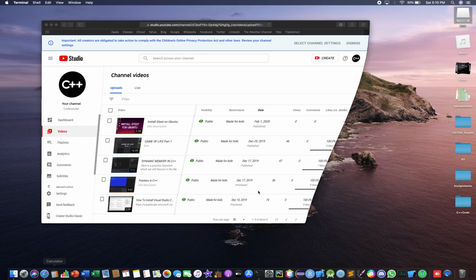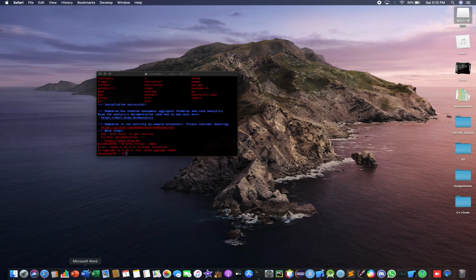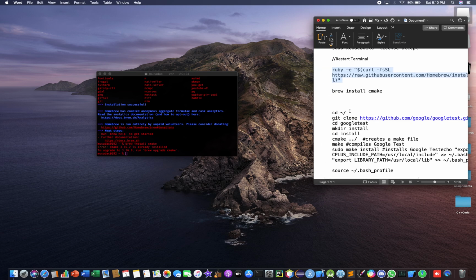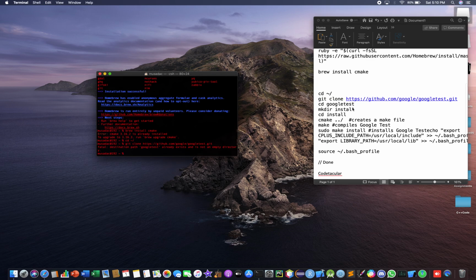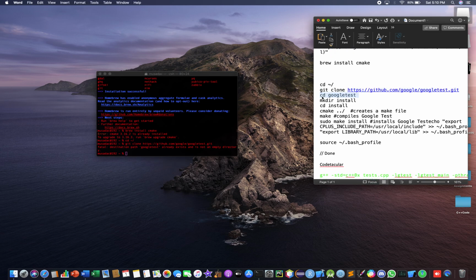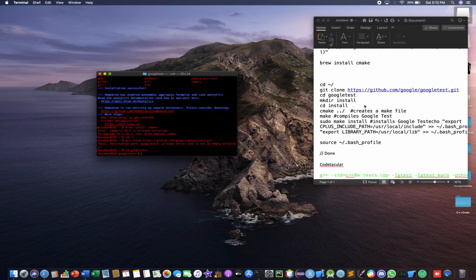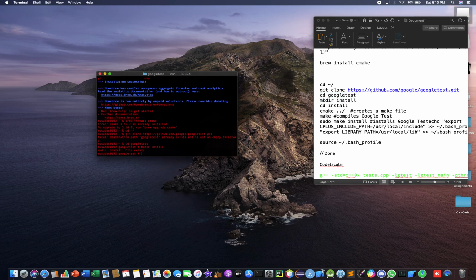Then we will write some other commands, first of all cd, this one. I'll write all these lines in the description box. You can copy them from there. Then we will do cd googletest, and then install. It says file exists. Actually, I have installed it already, so it has given me an error. So actually we have to run all these commands.